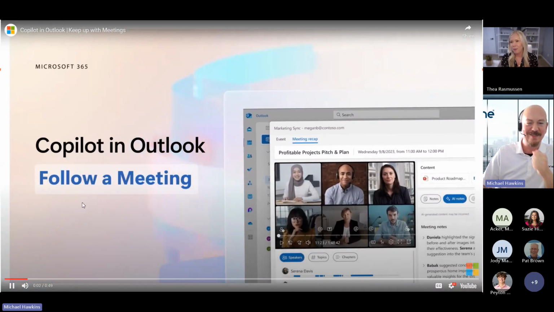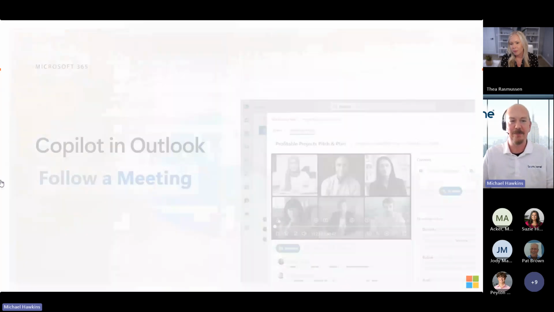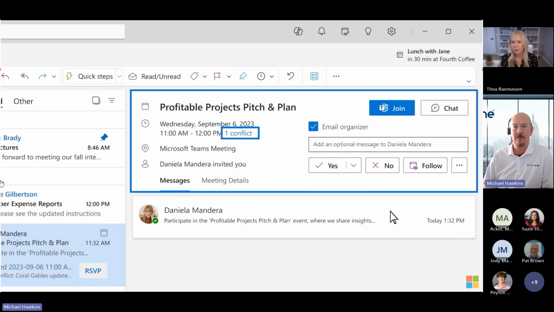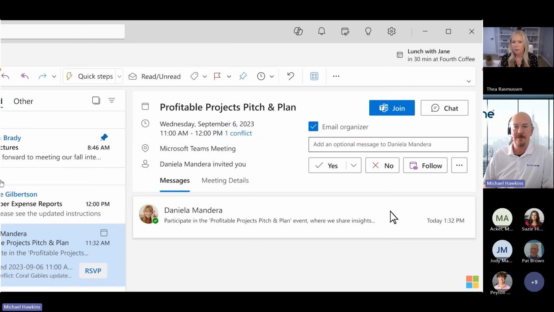Okay, Copilot in Outlook can help you prioritize your time and stay on top of meetings. Here, you've been invited to a meeting that conflicts with another meeting you're already attending. Clearly, you can only attend one. From the meeting invite, you can choose to RSVP with follow.